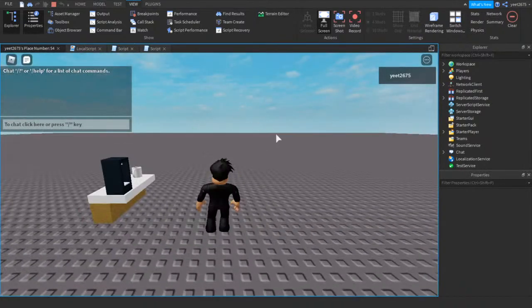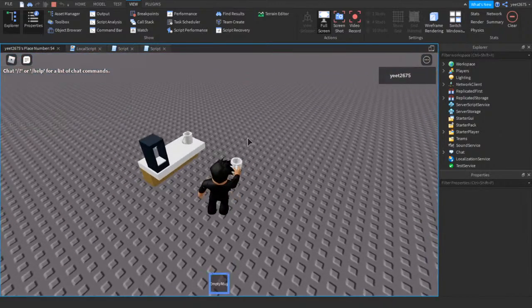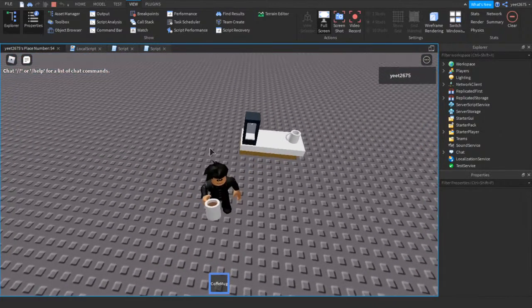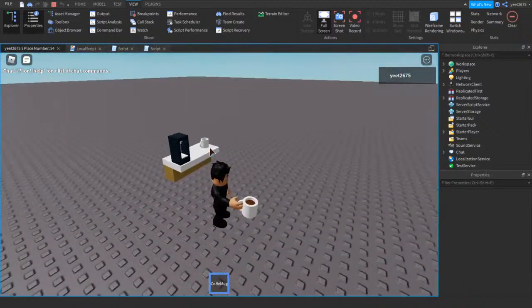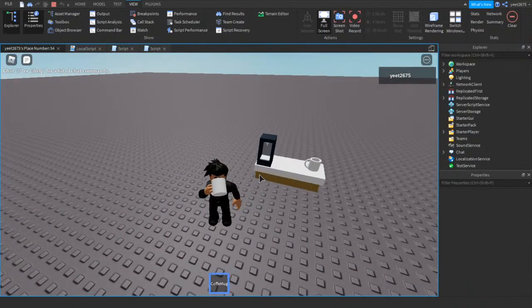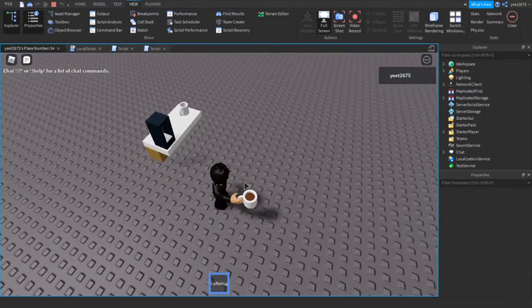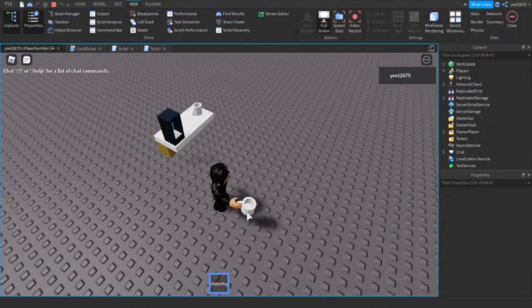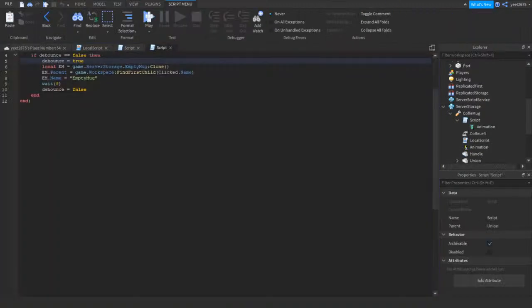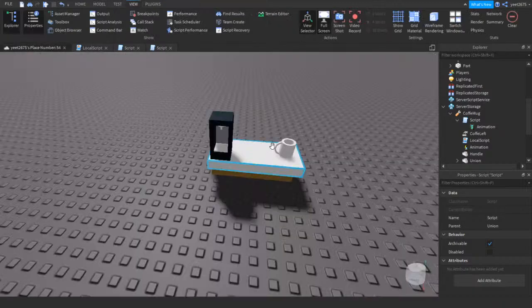So then we'll go inside here, click the mug, drag it across, then we play the animation 3 times, like this. And then it's empty. You can see that you've drunk it all. So that's the coffee done.